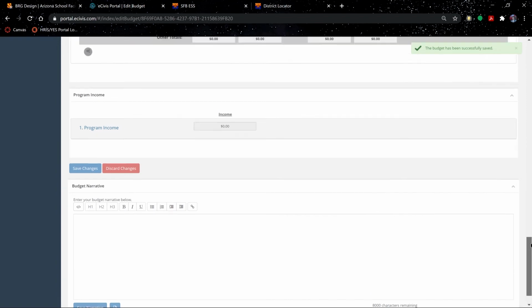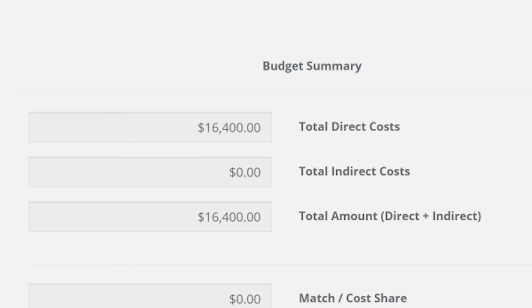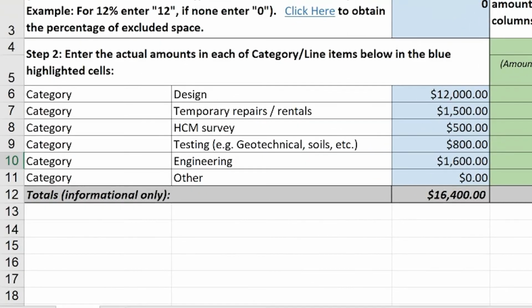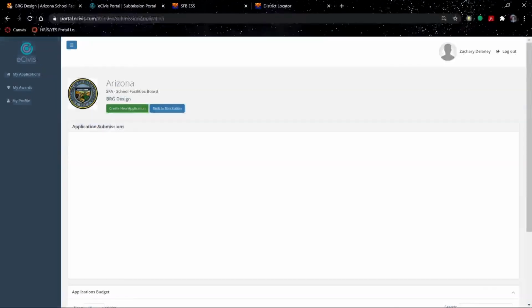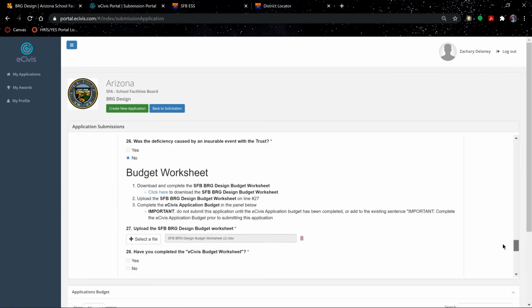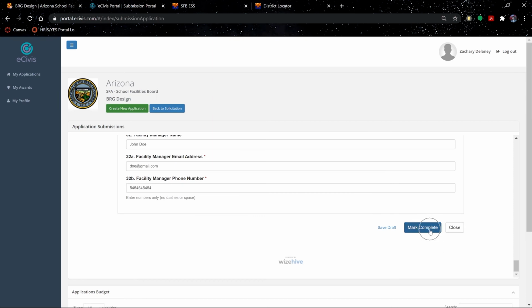Once you are finished inputting the information under budget items, verify that the total costs correctly correspond with your SFB BRG budget worksheet. When you are done inputting all of the information, save your changes and select Return to Application. Go back into the application and select Yes on question 28, since you just completed the eCivis budget worksheet. Then scroll down and select Mark Complete.